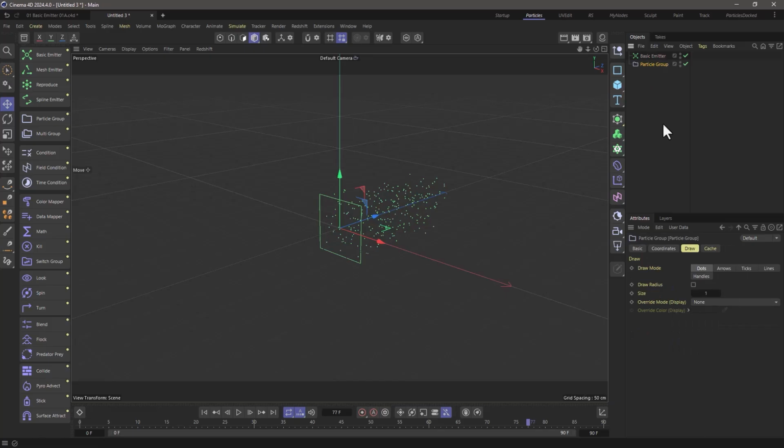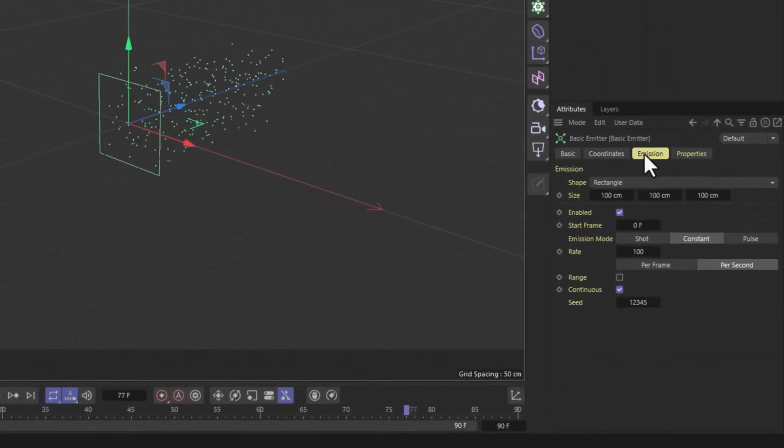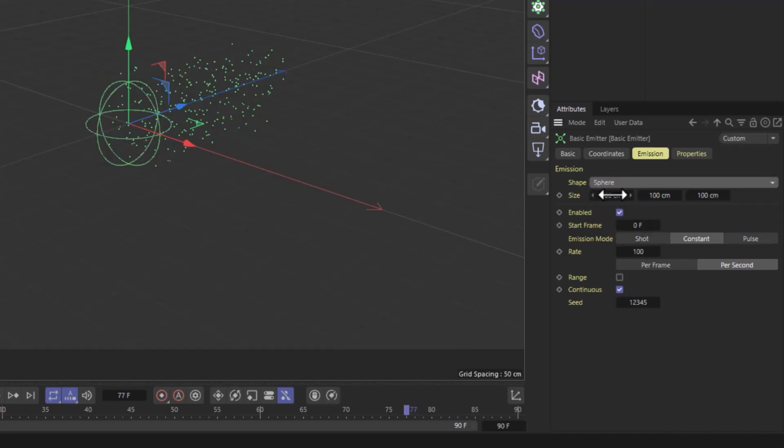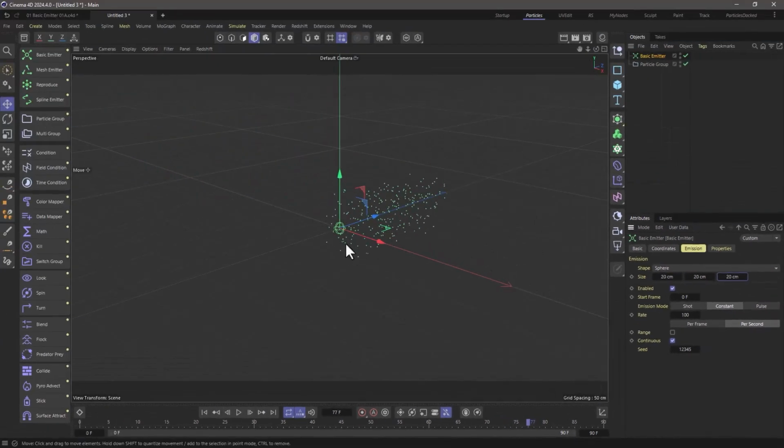Let's go and change a few things about the emitter. First of all, when you have the basic emitter, in the emission tab, it gives you an option of what shape you want to emit from. And these are the four options: a rectangle, a circle, which are flat, two-dimensional, and a cube and a sphere. I'm going to go for a sphere, and you can change the dimensions here, 20 by 20 by 20, and you can see it's small.